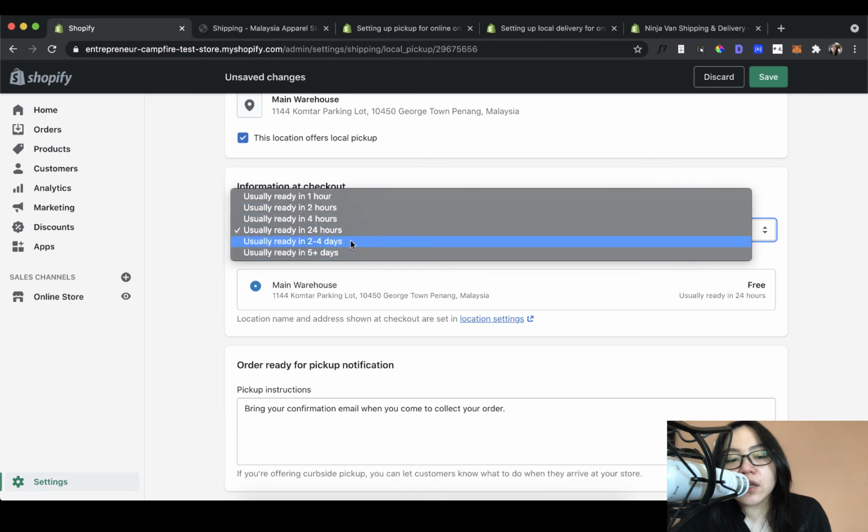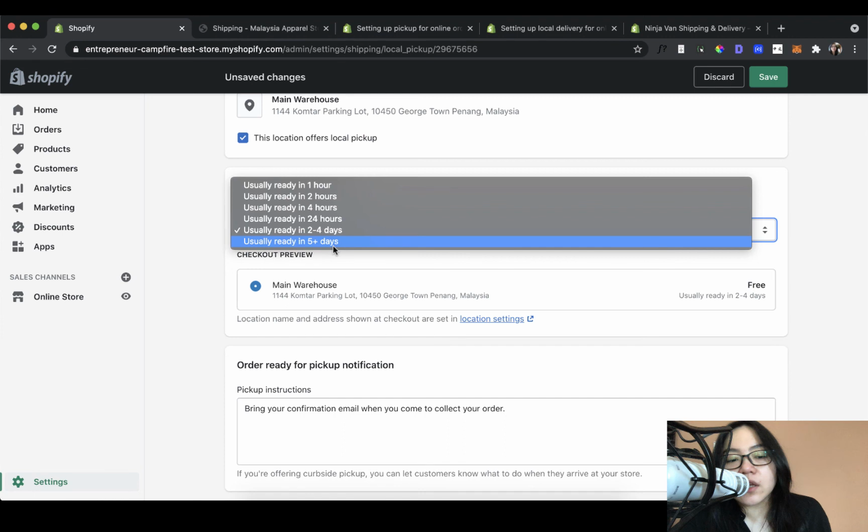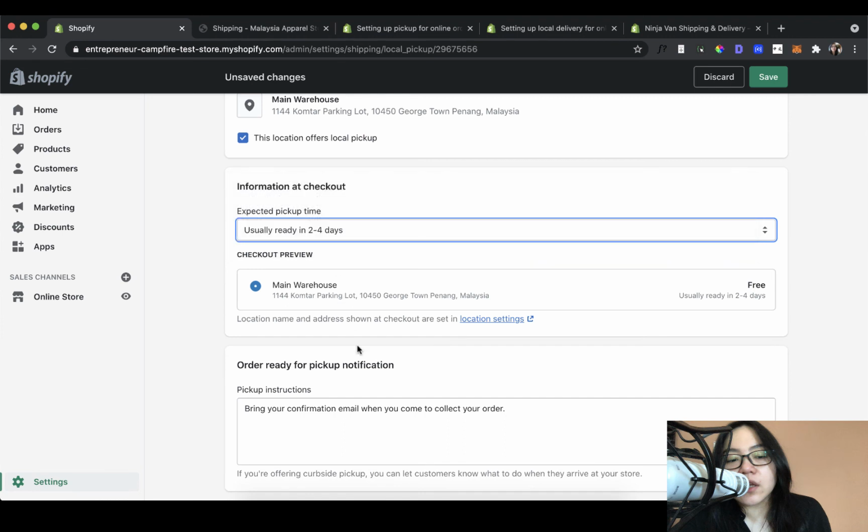So if you need at least one day to get the order ready, go for usually ready in 24 hours. If you need more time, just go for 2 to 4 days or even 5+ days.